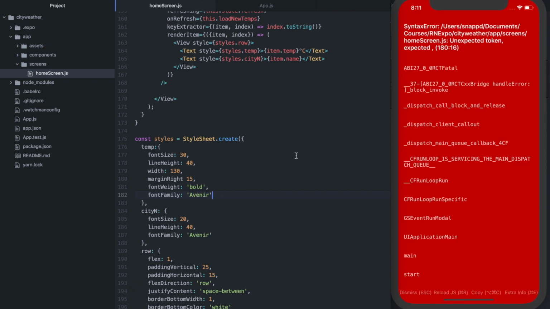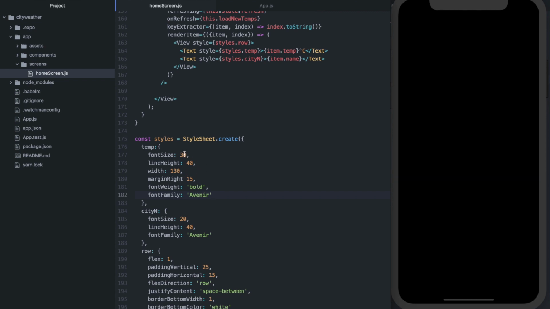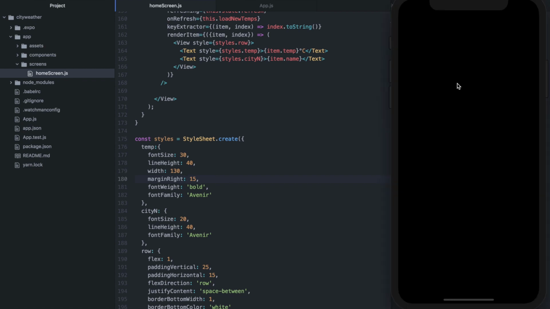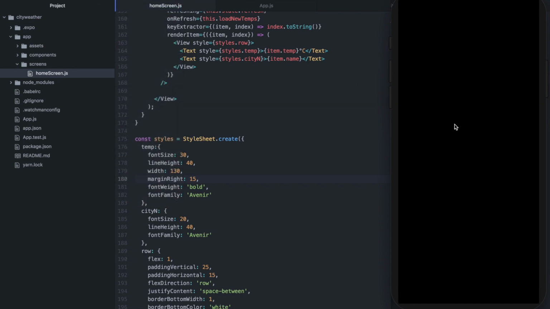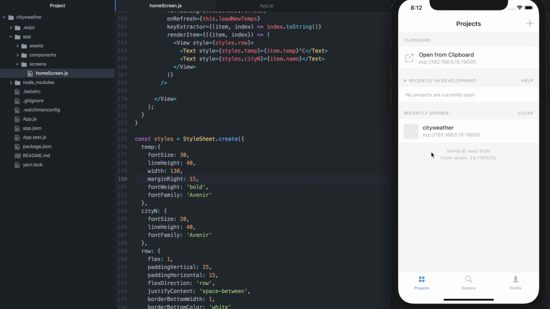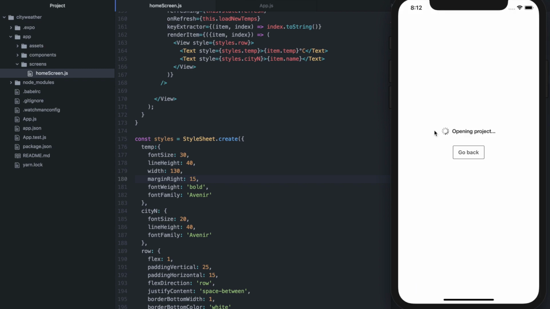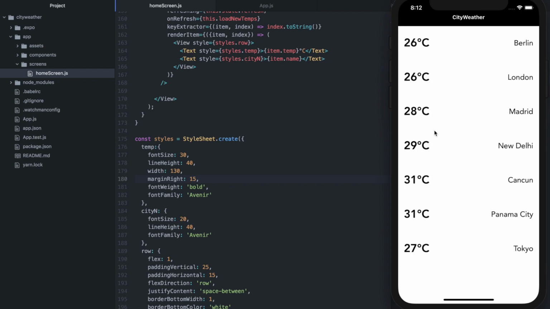So if we save this and see what we have now, obviously I've missed a comma. I've actually missed this colon here for the margin right. Okay, we've just got to wait for the simulator now. I'll just restart this simulator. This happens sometimes if you make a lot of changes in one go. Okay, so here we can see our styling now. It's actually starting to look quite nice.